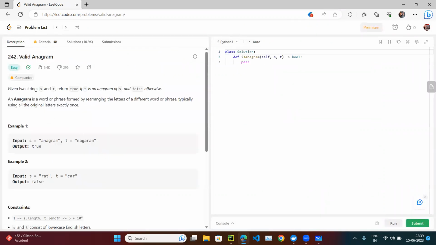Given two strings, S and T, we need to return true if T is an anagram of S. Otherwise, we need to return false. So what do we mean by anagram? An anagram is a word or phrase formed by rearranging the letters of a different word or phrase, typically using all the original letters exactly once.